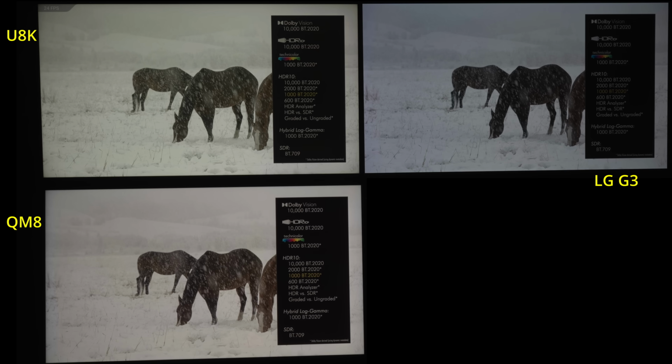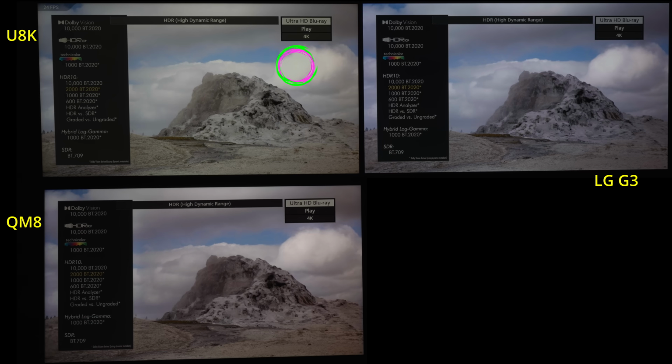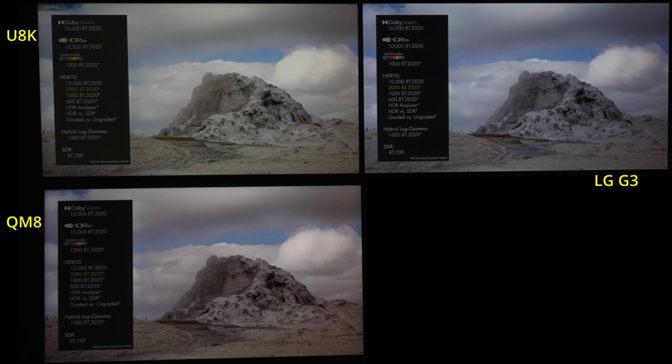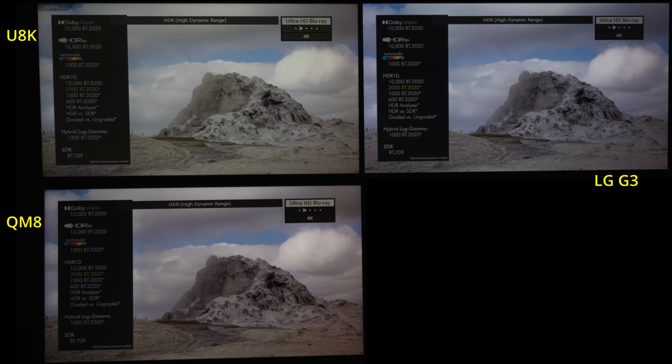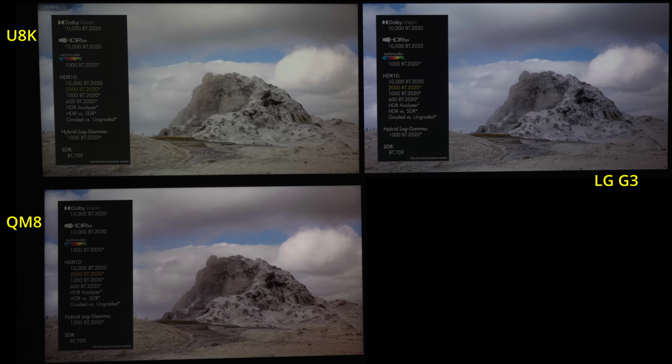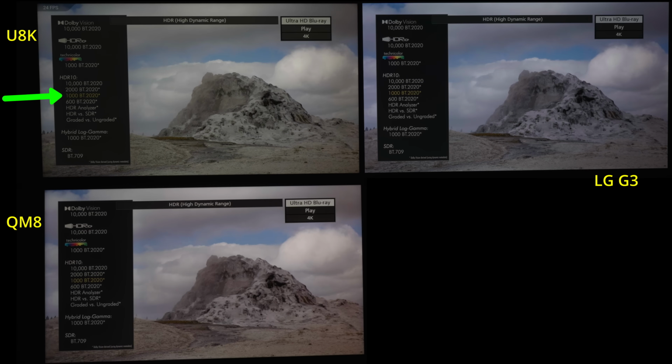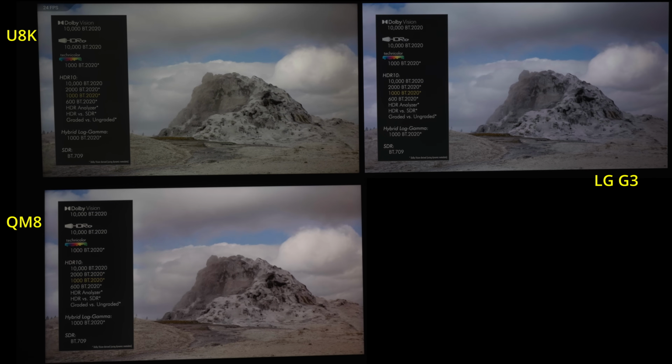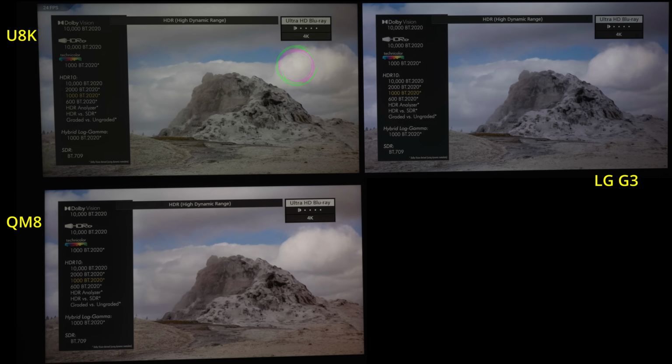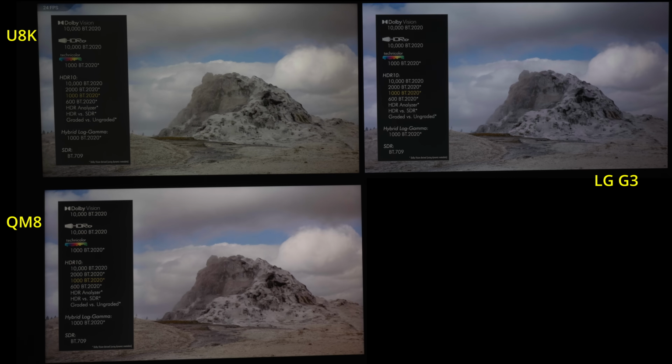But what happens if we increase the brightness from HDR 1000 to 2000 nits? And you see it here in that brightest part of the cloud. There is more detail in the QM8 and the G3, whereas on the U8K, yes, it's bright, but now you've lost some of that detail at this higher grade of brightness. Dropping that brightness down to 1000 again, what happens? You see the U8K recovering all that detail, arguably slightly better contrast than the QM8, very close to the G3.